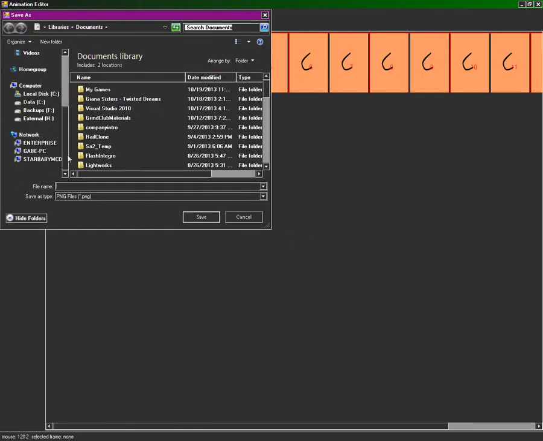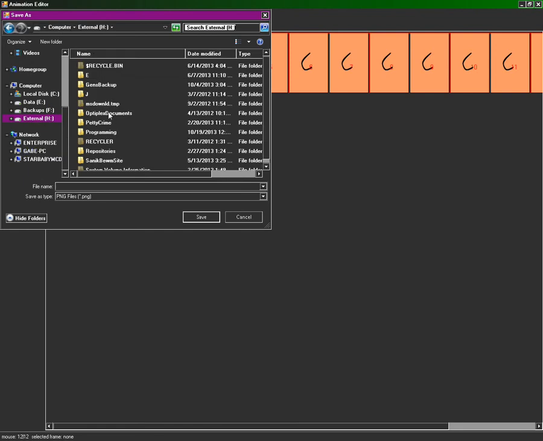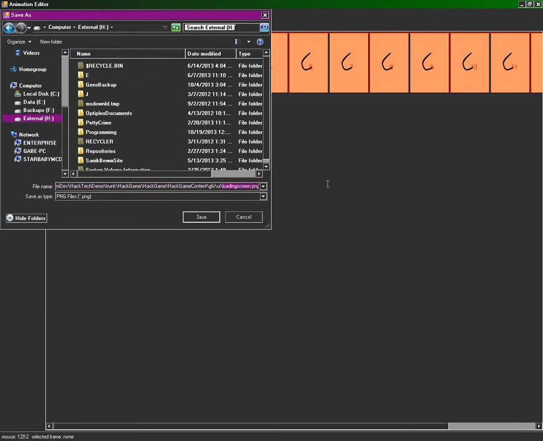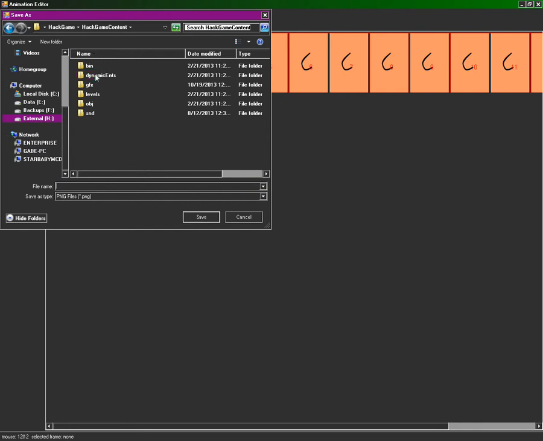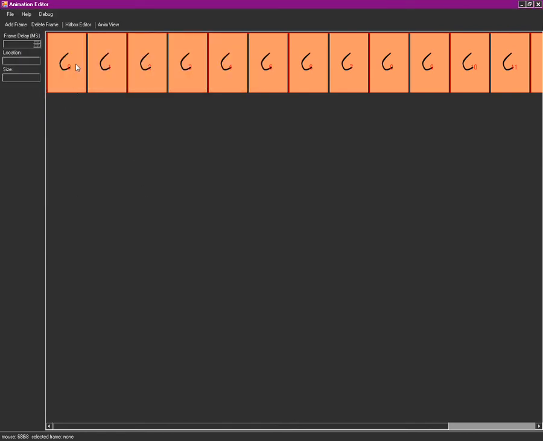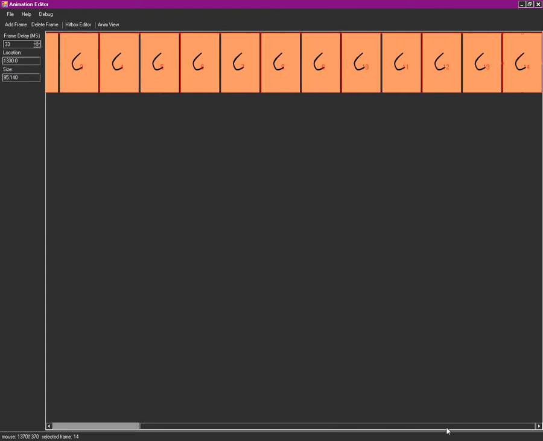And this will ask us to save a graphic file. So I would just go test NPC and save this as test2. And so then it created a series of frames for this animation. I think we have 14 frames.